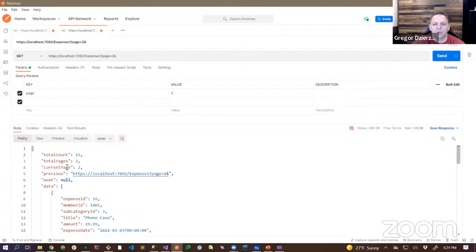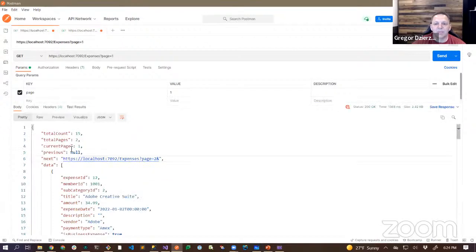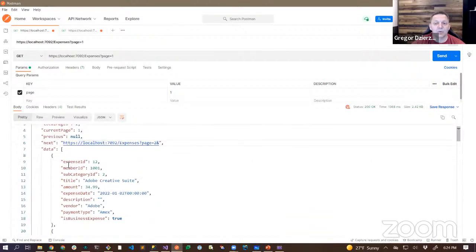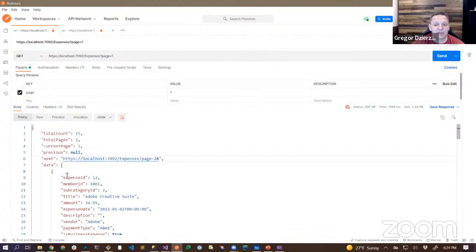There we have that. So it took me to page 2, and notice the previous page is page 1. And over here, my previous page is null because there is no previous page. And then there's a page. And then there's a data object, which actually is the array of all the expenses that I'm interested in. This is the part that, to me, is quite interesting. How do I deal with this?